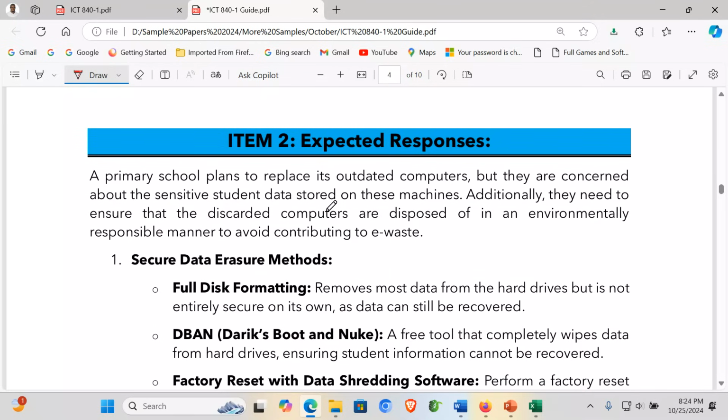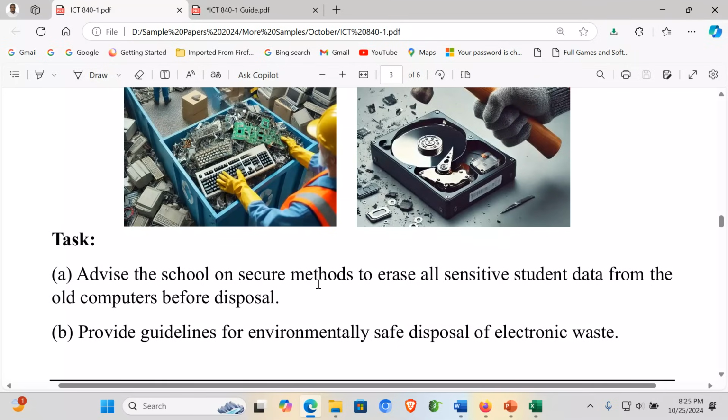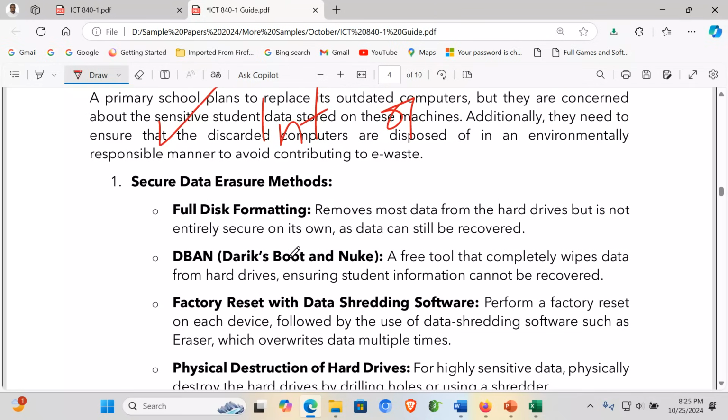Introduction: a primary school plans to replace its outdated computers, but they are concerned about the sensitive student data stored on these machines. Additionally, they need to ensure that the discarded computers are disposed of in an environmentally responsible manner to avoid contributing to e-waste. That is an introduction. Introduction will carry us 1 score. Then let's see part A, how to advise the school on the secure methods to erase all sensitive data from the old computers. 1. Full disk formatting.